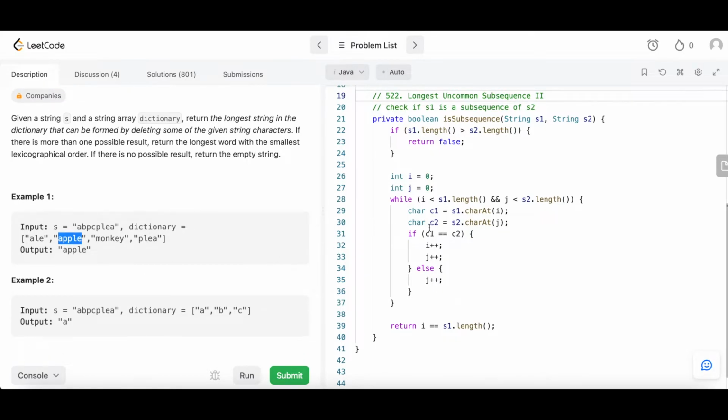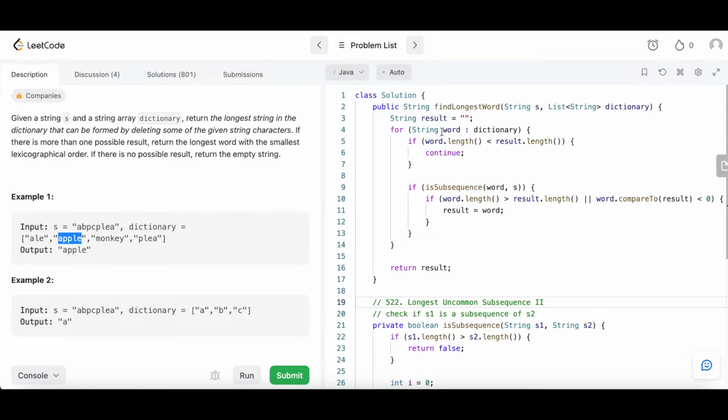So let's take a look at the code. We initialize the result to an empty string, and we iterate through the list of words. If the word's length is less than the result length, then we know it's not going to be an answer. For example, we already found apple as our answer with length 5, and we don't even need to check whether this word can be formed by S, because even if it can, it won't be our answer because it's length 4. It will be less than apple.